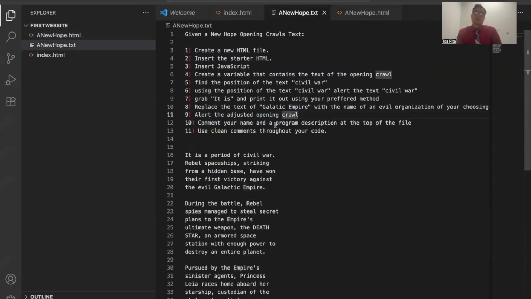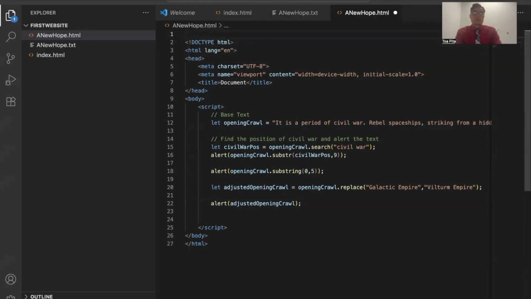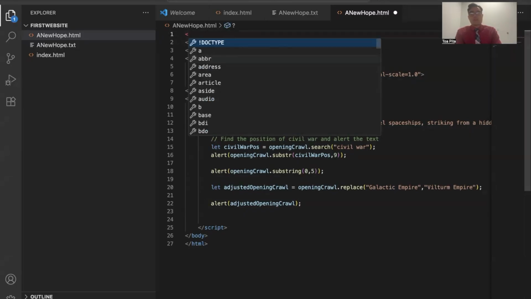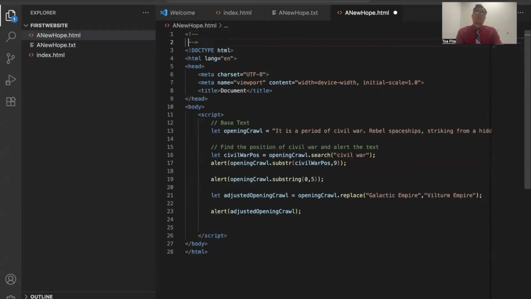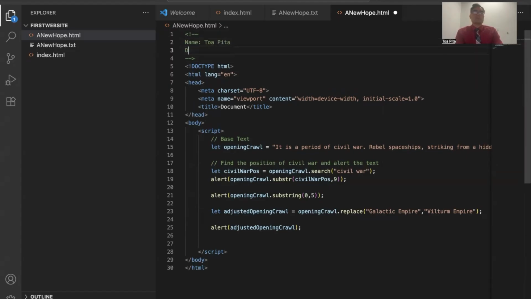The last thing we're supposed to do is comment our name in a program description at the top of the file and use clean comments throughout our code. So let's put our name at the top of the file. I'm going to enter down. You could hit Command or Control slash to put in a comment, or you could put in the little caret sign, then an exclamation and 2 dashes, and that will put in a comment. My name is Toapita. Description: this code adjusts A New Hope's opening crawl and pulls text out of it.